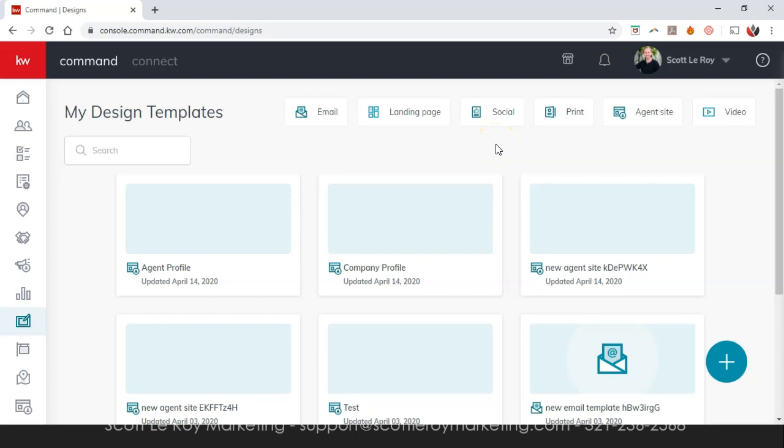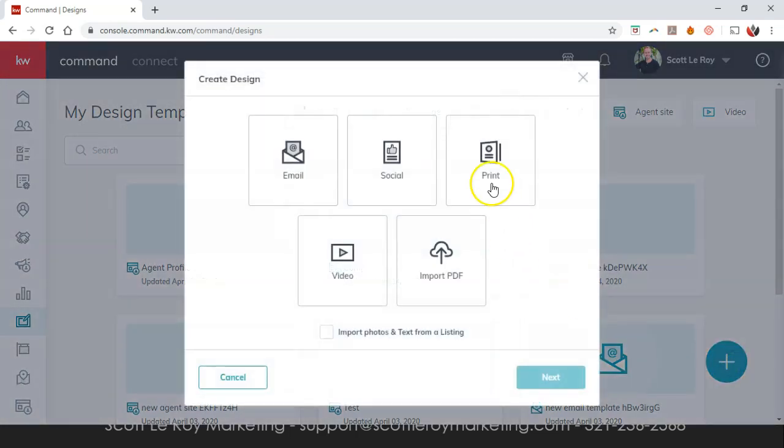All right, or even in this case, we can also go through and edit the back end of our agent site as well. I just want to give you a heads up on here. Now, with that being said, I can always click the plus sign down here to edit these even further. So I can edit the email, the social, the print, the video, or I can even import my own PDF to edit that as well. It'll make it editable and reverse engineer it.